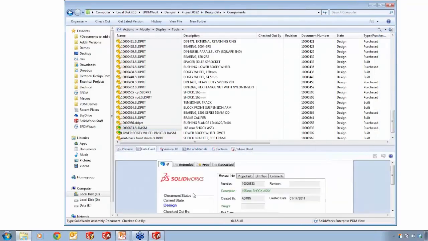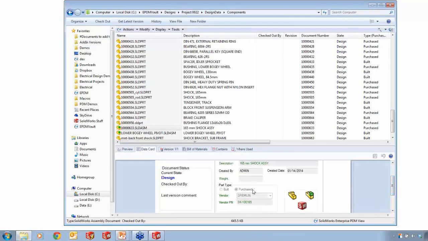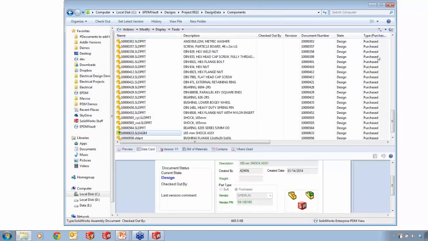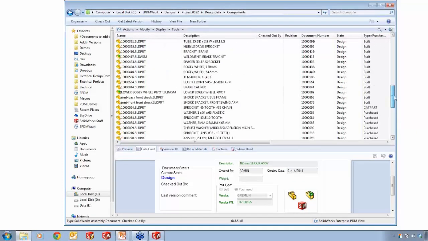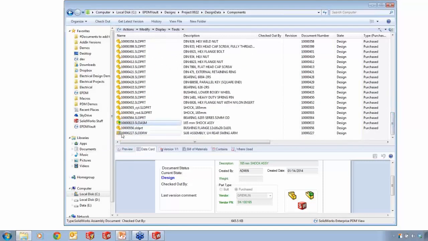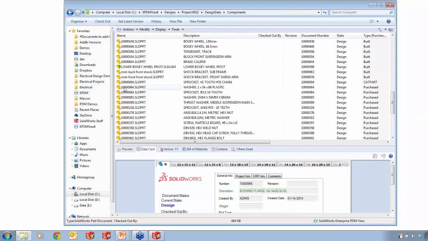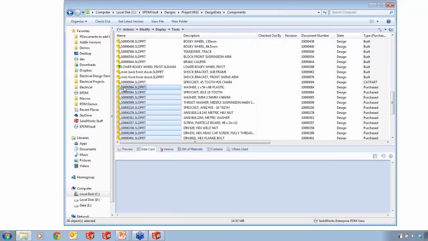You'll see on my data card, I've got some of these files marked as purchased, and I'm keeping track of a vendor and a vendor part number for those as well. So I'm going to filter my list of files in this folder by the type of document. So I've got some built parts, a catalog part, and some purchased parts. Well, these purchased parts don't belong in this folder, really. They belong in a shared folder where all my common parts should be.